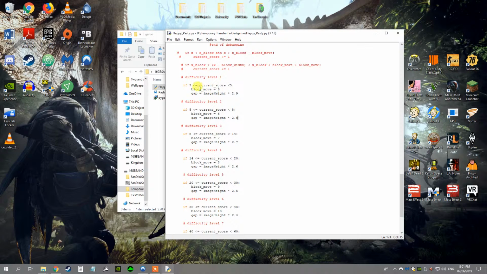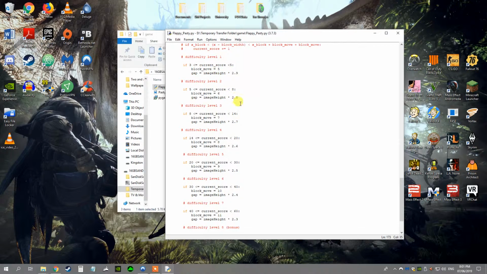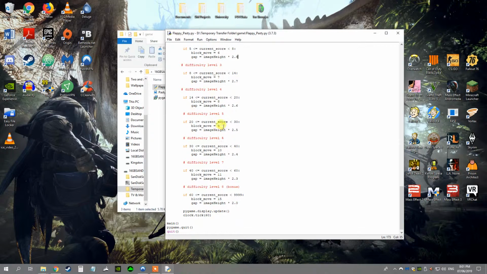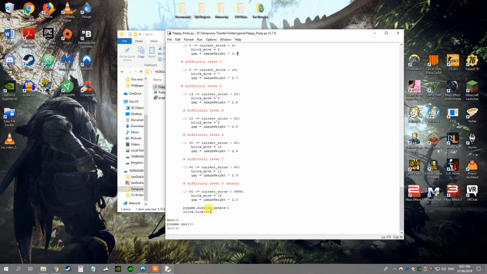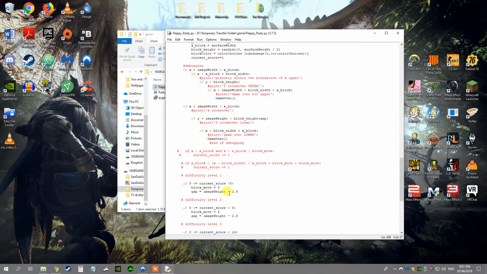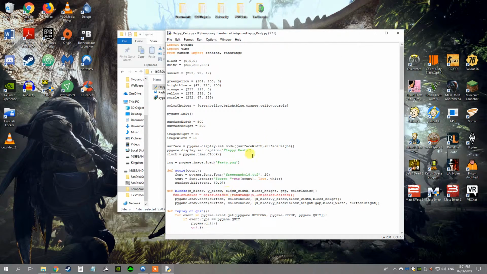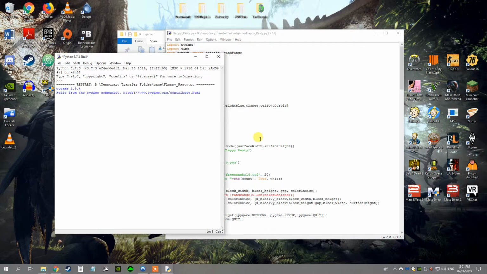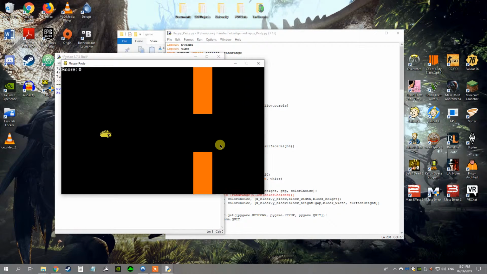Here are our difficulty levels, so we're checking what the score is and then making the game move faster, and the gap height small, and the gap height of the pipes is dependent on the image height. Anyway, the game ticks at 60, so let's run this and see how it goes.